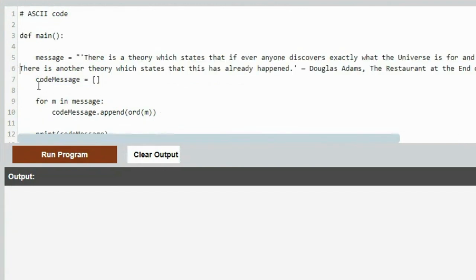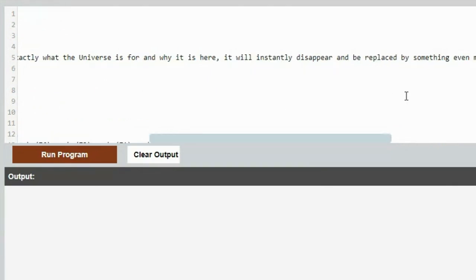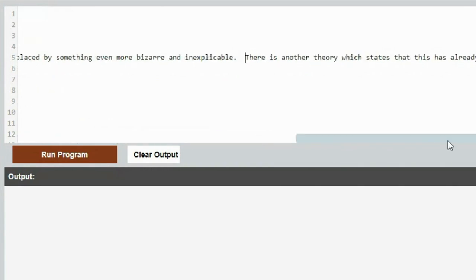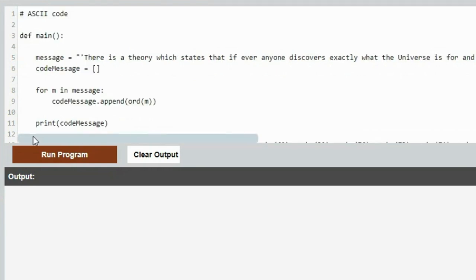And I think there's a carriage return right here on line 6. Let me take that out and put it. So this is all going to be one long line. Message all the way down to the end. One very long line. And there's my list.